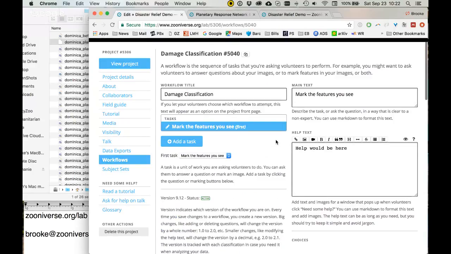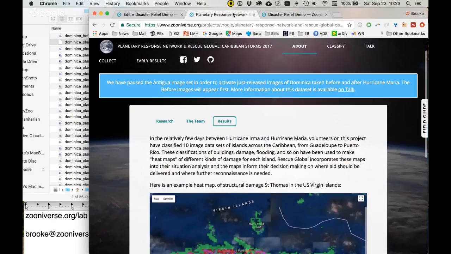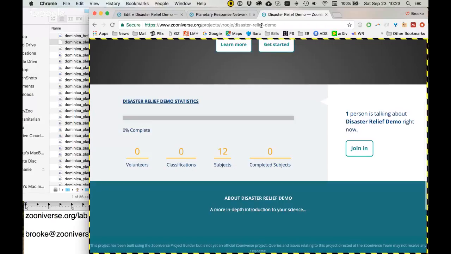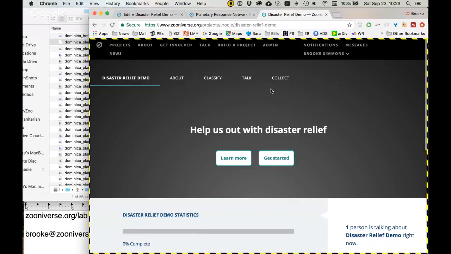So if you've built a project and you want to launch it yourself, you can go ahead and do that, and you just share the link, not this link, the new link. You just share the link to your project in whatever way you want. You can do it via a press release. Hopefully, if you're doing that, you would let us know so that we can scale the site accordingly. But also, you can just share it with your community. You can make private projects where only people you approve are able to classify.